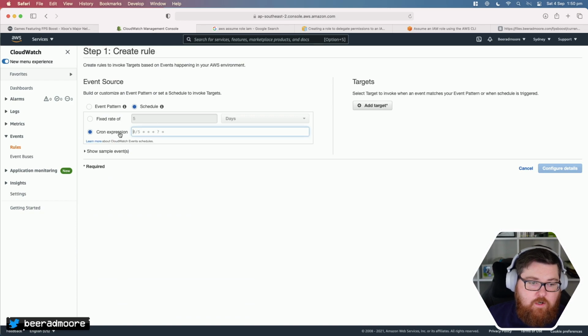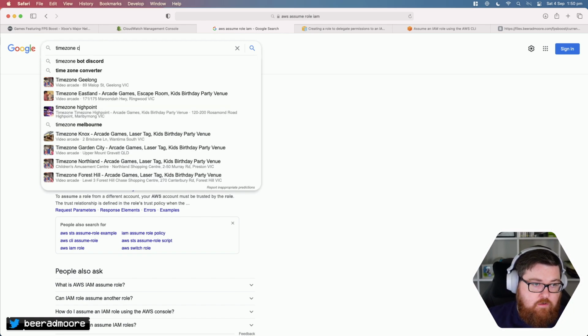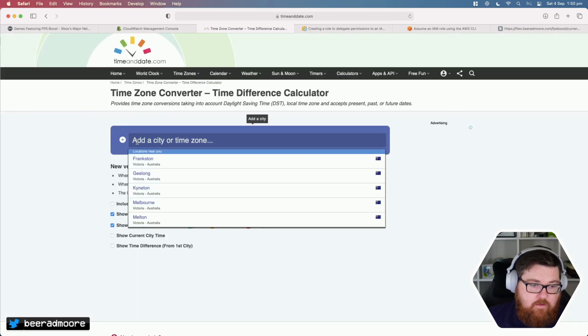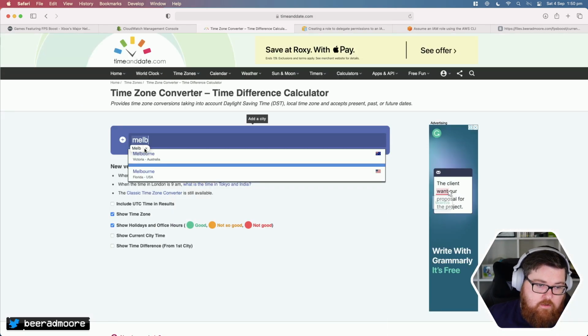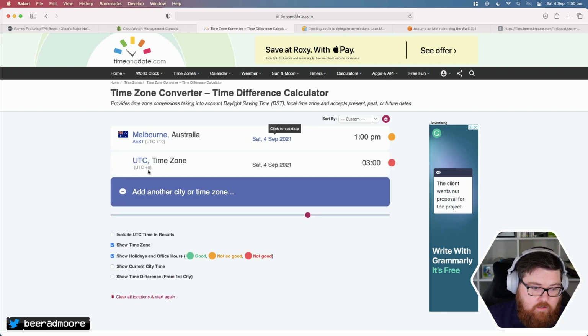All right, so what we want to do is use a cron expression here because I want it to be at 7 a.m. local time for me. So we go to a time zone converter. Is this the one I like? Yes, it is. So let's add Melbourne, that's where I am. Let's add UTC.